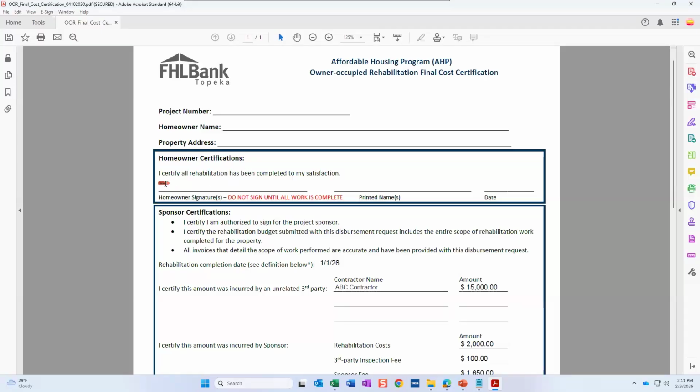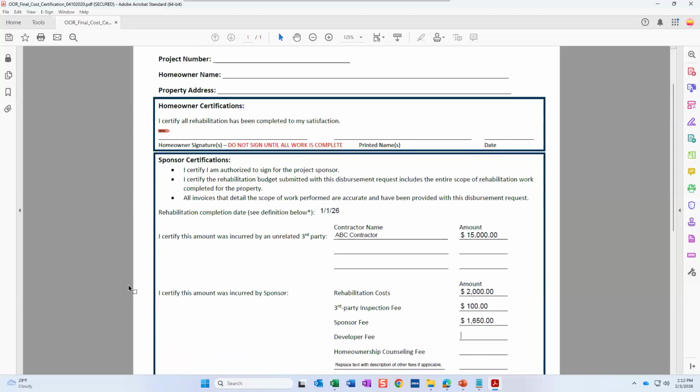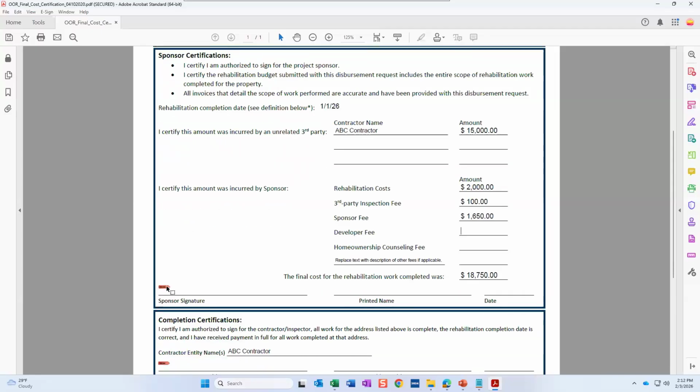So you can email this and it does function for someone to provide their e-signature. So that is an acceptable alternative to having this wet signed. Same thing for the other signatures down below. Someone from the sponsor organization needs to sign this document. So they'll put their signature, printed name, and date here.